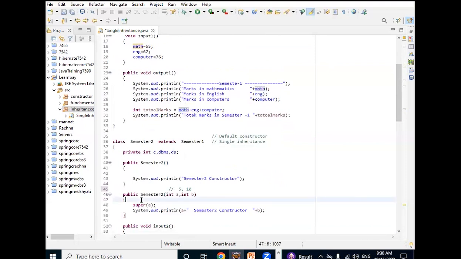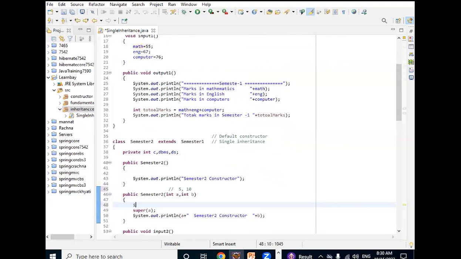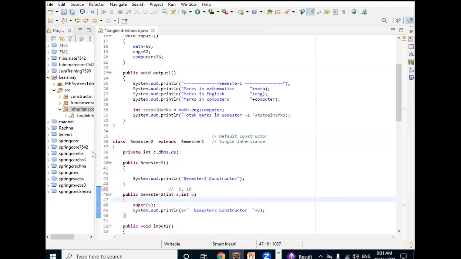This is a rule. Suppose I move it into the second statement, what happens, guys? Error is coming now? Yes, guys? What error is coming? Constructor call must be the first statement in a constructor, right, guys? You cannot put it into the second statement. Super should be the first statement inside the constructor.